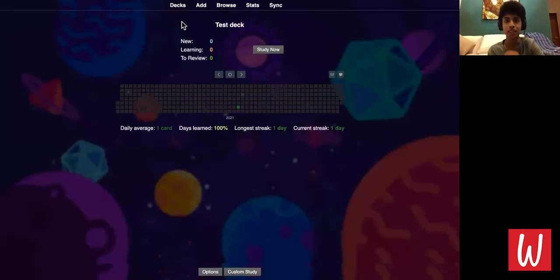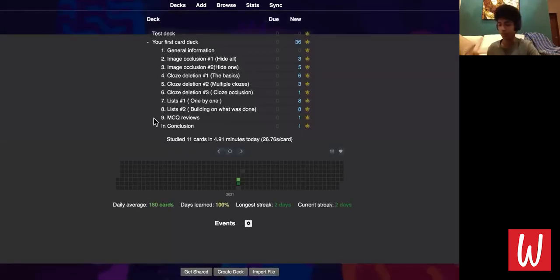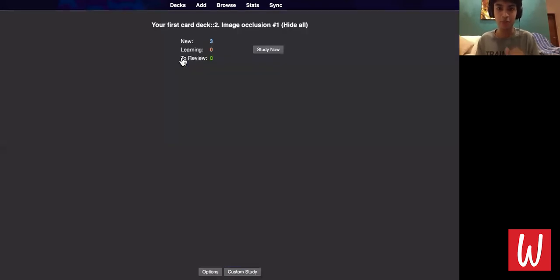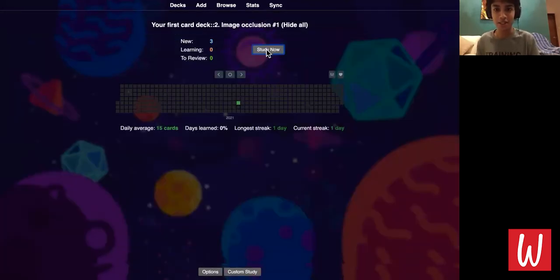Now, let's get back to our program. So, coming on to the different card types, we went through the basic one. Now, let's go to image occlusion, our first special type of card. Let's see what this is all about. This is the first type of image occlusion you will learn about. It's called the hide all image occlusion.